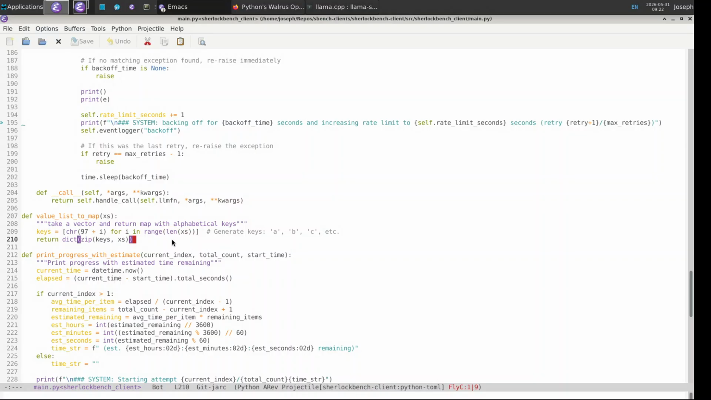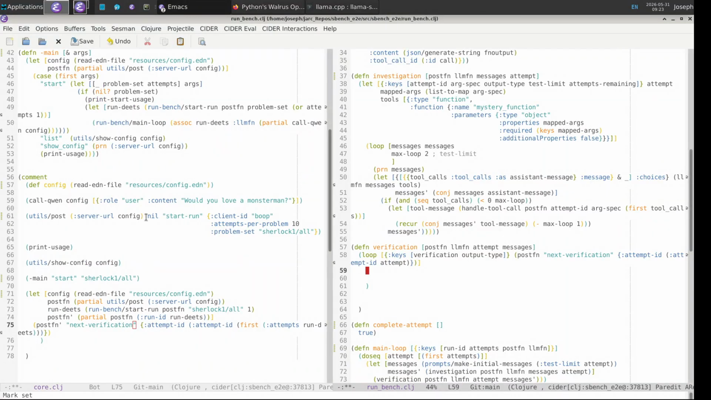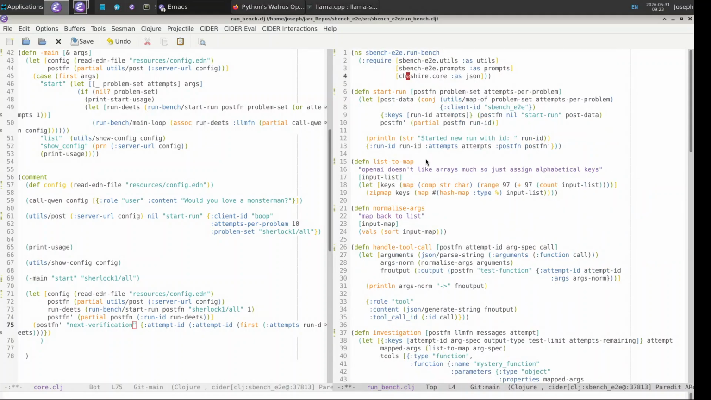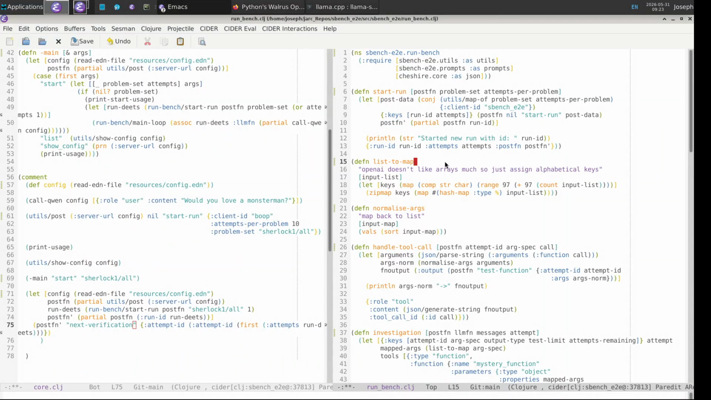So take a vector and return a map with alphabetical keys. So I wrote this in Python, so what did I mean by map? Was I talking about a dict? And did I already write a function for converting between? So we've already got a list to map here. So can we just use that? I imagine I can just use that.